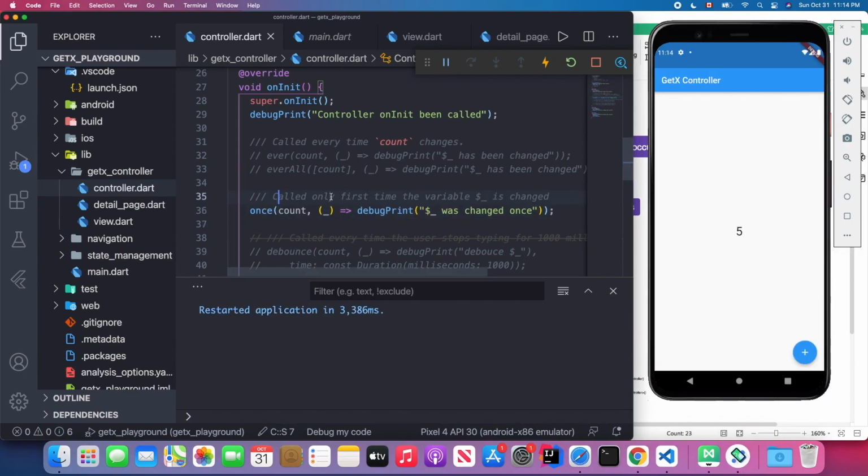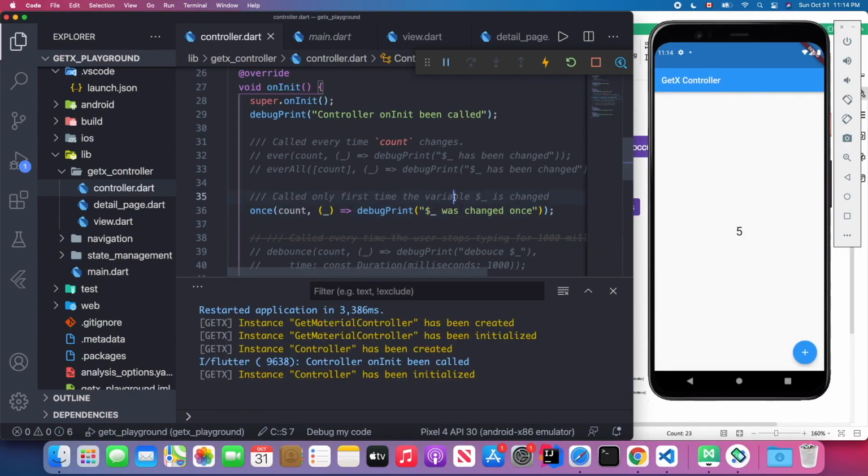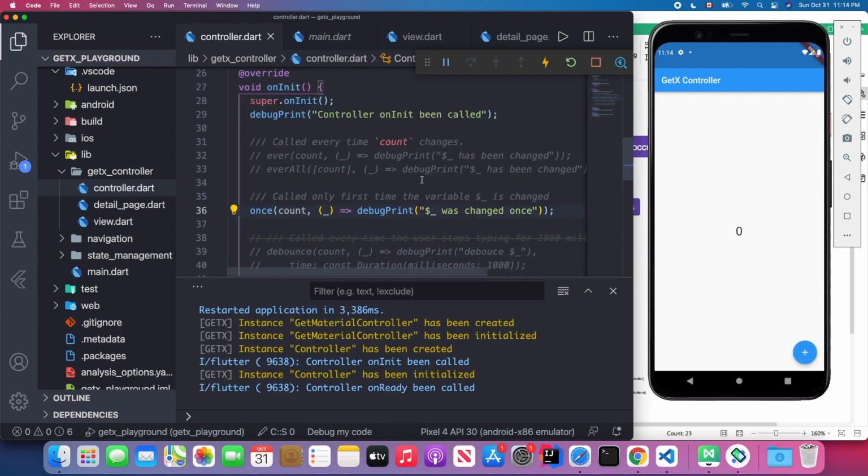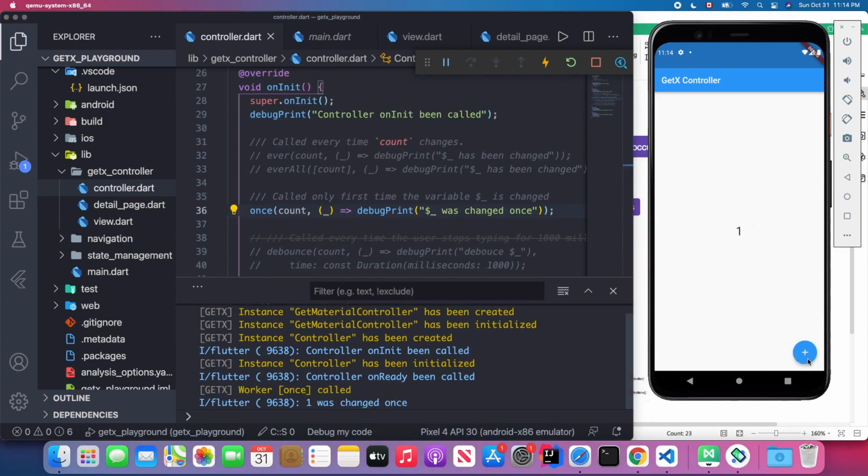The once will call only the first time when this variable changes. So for example, initial value will be 0 and I click once, the value will change to 1, right? And when I click again, the number changes, but the print statement didn't print anything. You'll see because it only called once. So depending on your business logic, you can use this kind of function. So let's comment out this one.